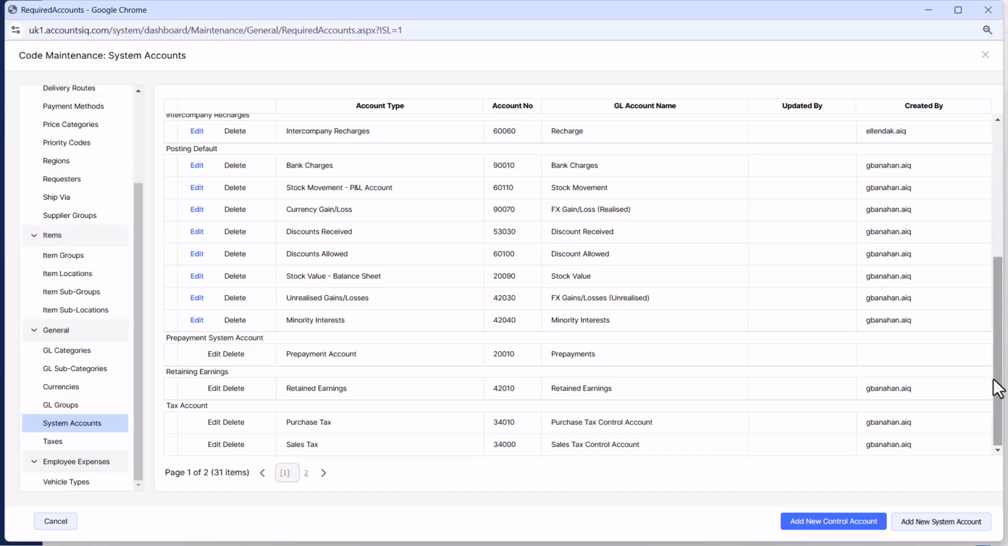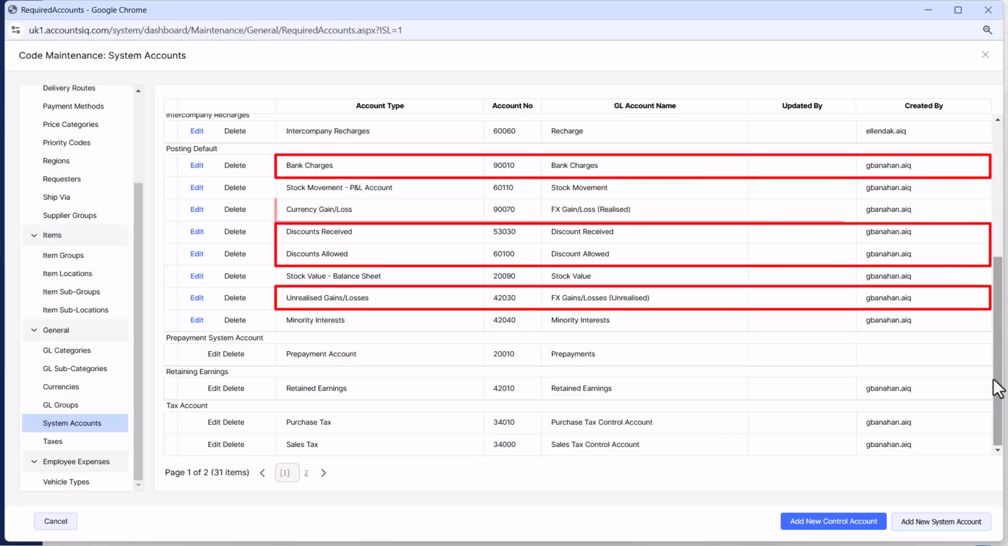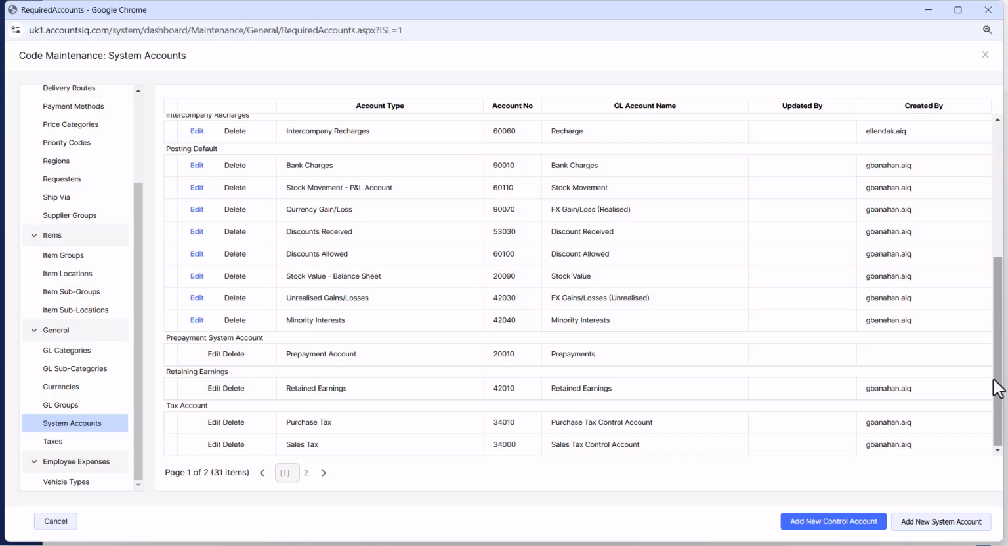This section also includes system accounts for bank charges, discounts given or received, and realized or unrealized currency gains or losses. Once all the GL codes are set up as posting types and appear on the list, they can be mapped to a system account.